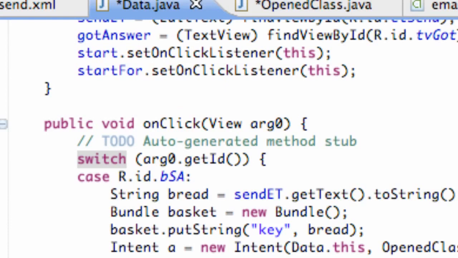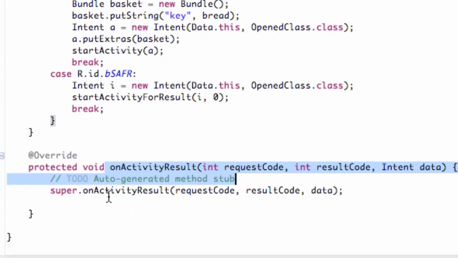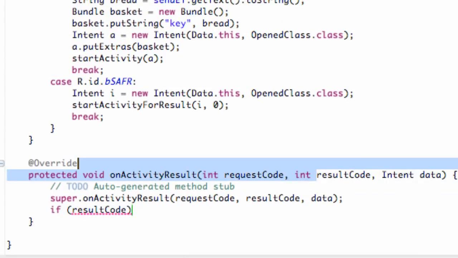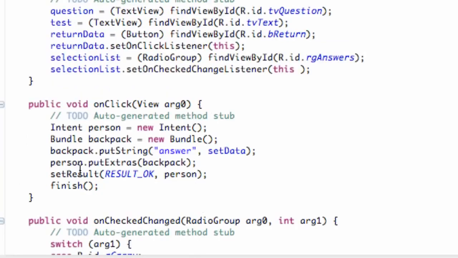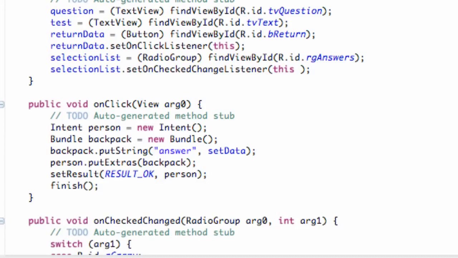Now the only other thing we need to do is set up the stuff within the onActivityResult under our data class, and this is going to be basically the same as what we did for our camera application, but we're just going to say if result code, which again is something that we're getting passed back. If I go back into the open class activity and hover over here, you can see the first int says result code, the second int is our data, and that's basically the same result.